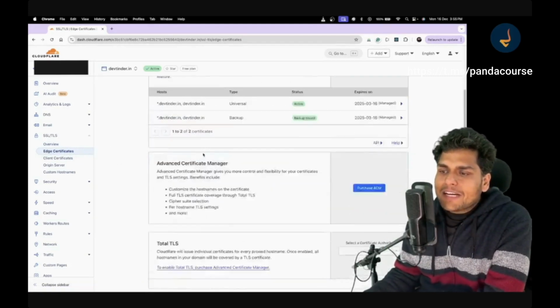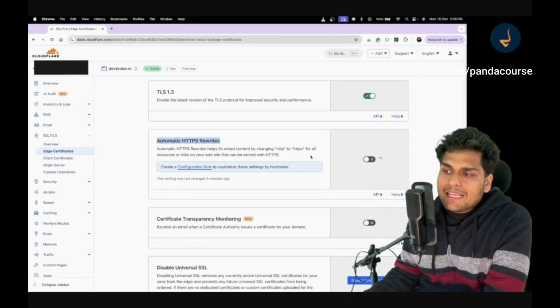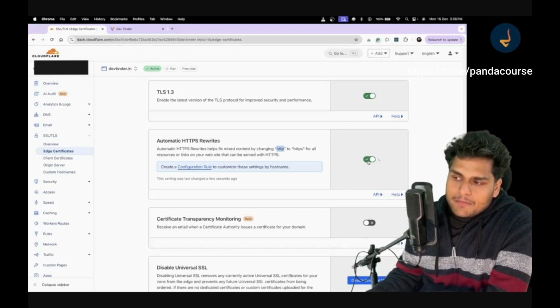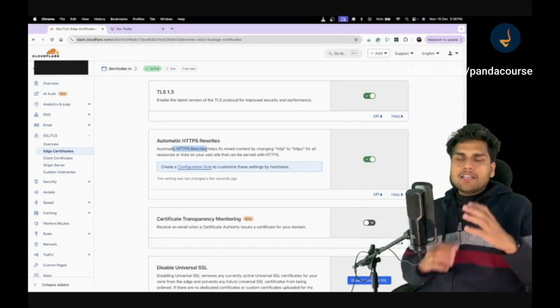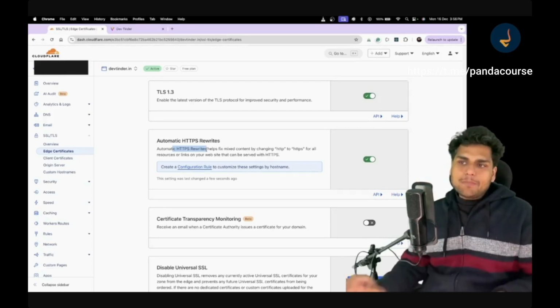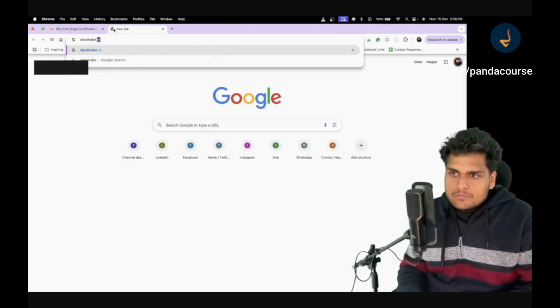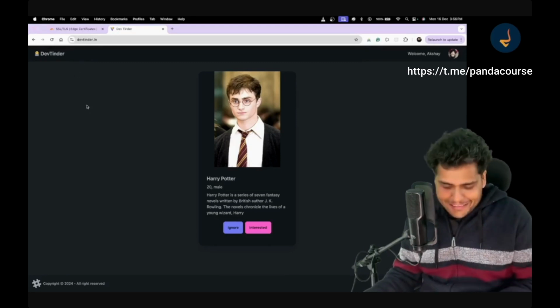In this Edge certificates, there would be an option over here, automatic HTTPS rewrites. If you turn this off, that means your HTTP site will not be redirected automatically to HTTPS site. The good practice is to enable it. What will happen is if somebody is opening on HTTP, it will automatically redirect to HTTPS. So now whenever you are opening devtinder.in, sorry, it will automatically rewrite to your HTTPS, right?